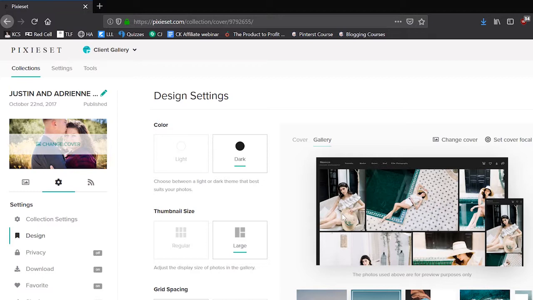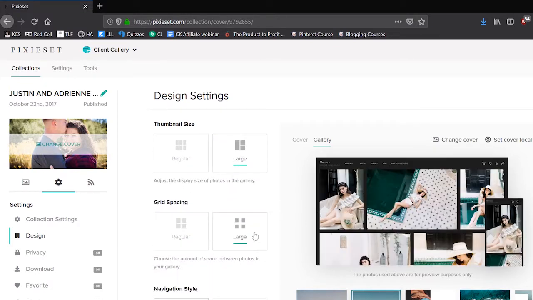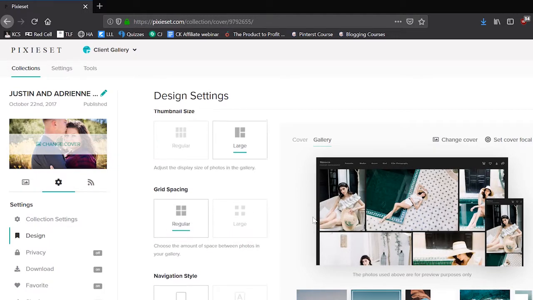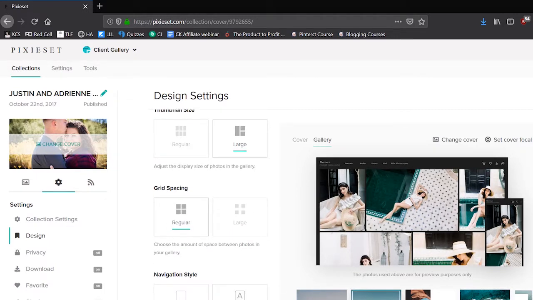You can also decide if you want your images to show large or small. And you can decide how spaced out they are. I like the regular one. I feel like it's very clean and modern. Here you can decide if you want just the icons up top or if you want the icons and text. I find the icons are pretty self-explanatory. Plus, when you hover over them, they'll tell you what it's all about.